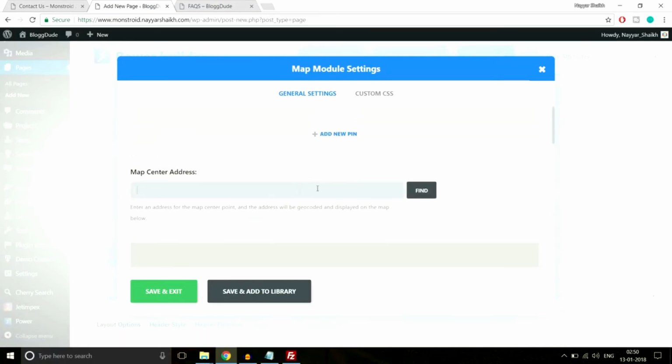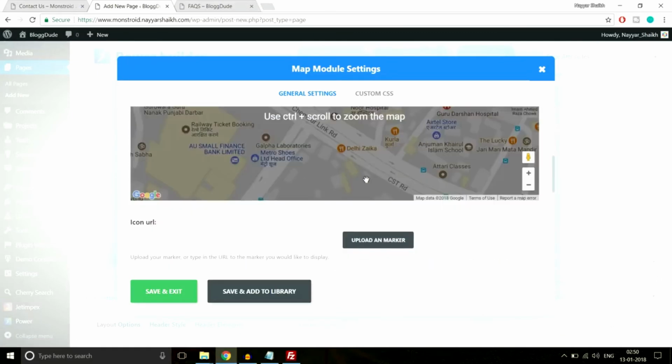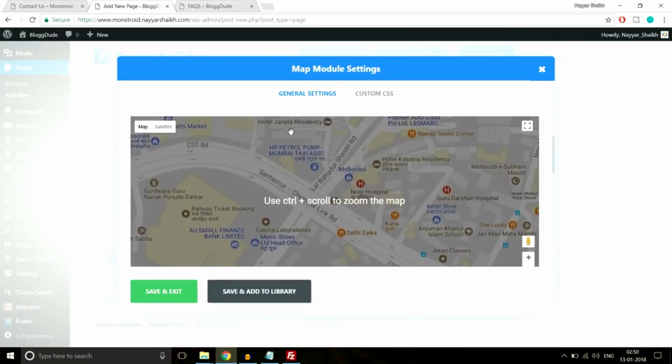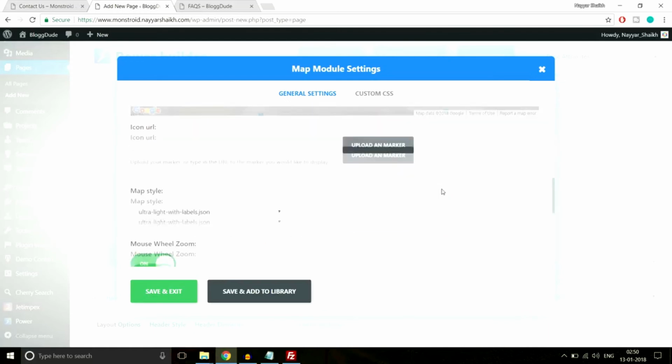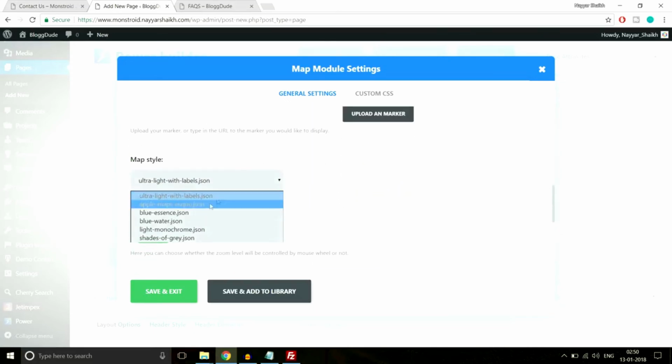So what you can do is click over here and type in the address you want to show on the map. I'll type in Mumbai and click on this find button. Now as you can see, we have this Mumbai map over here. There are different types of map styles you can select. This is ultralight. The one I am using, I guess, is this Apple's map. You have many options, so select whichever design you like.